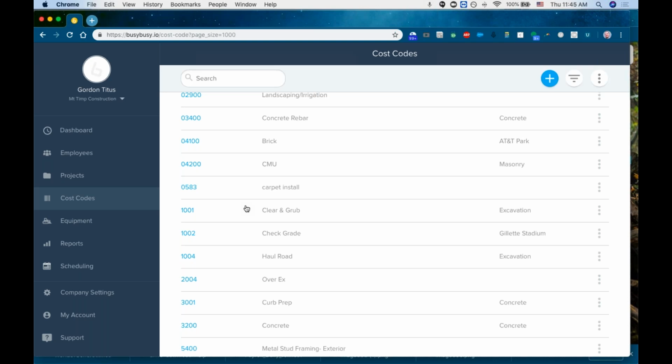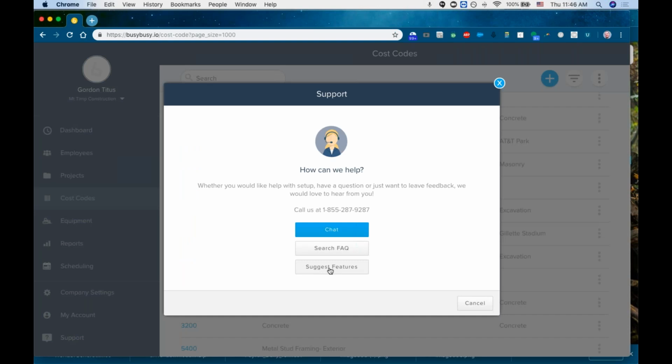Sorry, I don't have a better answer for you than that. Again, if you want that feature, and like I said, we've gotten that request quite a bit, go to the support section, hit that suggest features button, and request that feature, or look for it. If it's already been entered, you can actually vote for it. And the more people vote for it, the more our developers pay attention to it.